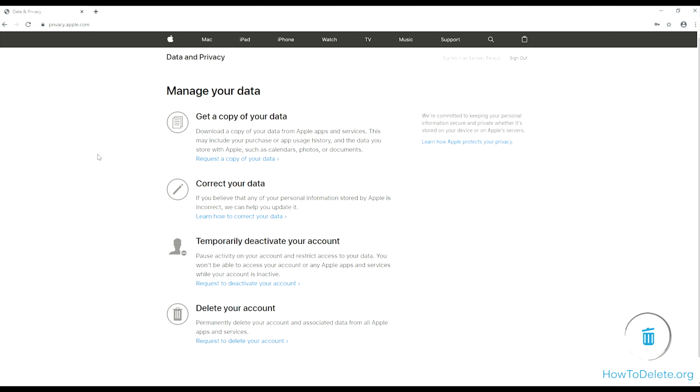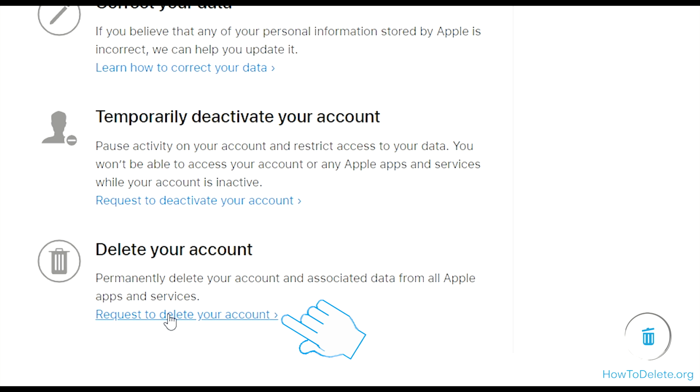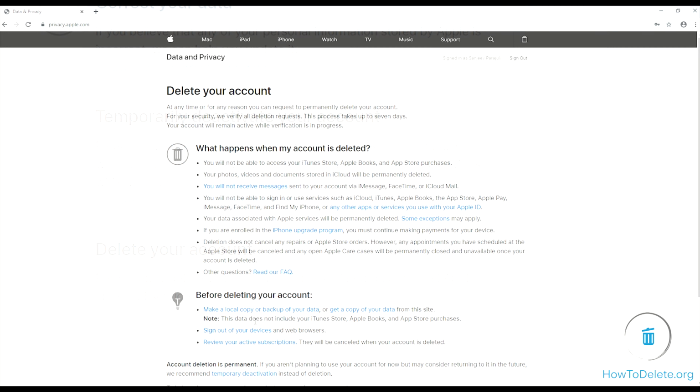Scroll down and click on Request to delete your account under Delete Your Account heading. Select the reason to delete your Apple ID and click on Continue. Read the consequences carefully and click on Continue. Click the checkbox to agree the conditions and click Continue. Choose Account to get your account status updates and click Continue.